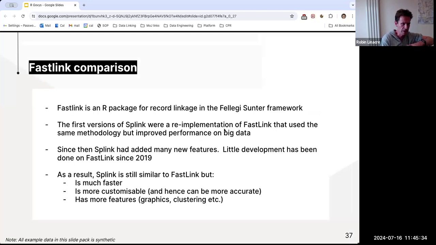Okay, last couple of slides now. I mentioned at the start I would do a comparison to R. I'm going to compare Splink to the fastLink R package, which many of you might have heard of already. fastLink is an R package for record linkage. It's in the Fellegi-Sunter framework as well.